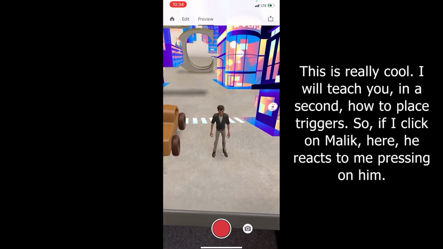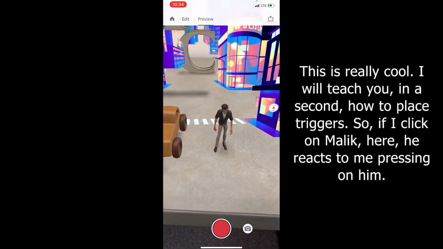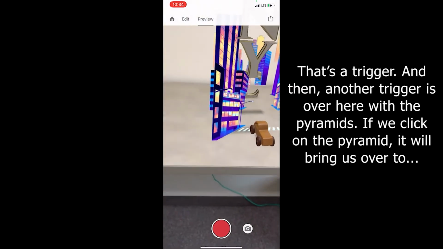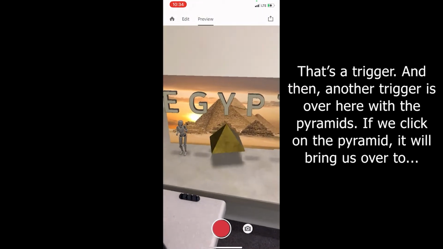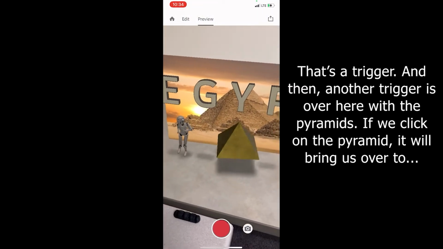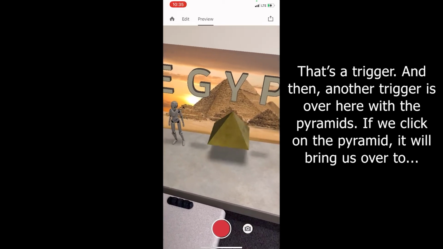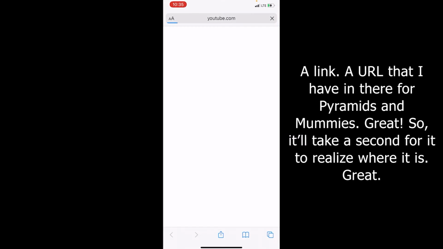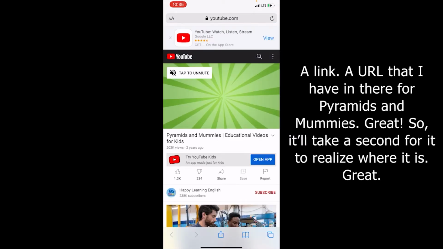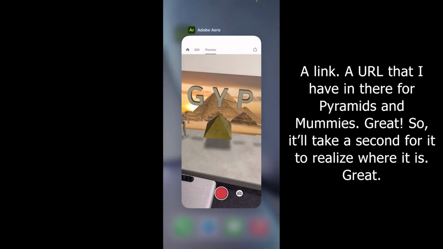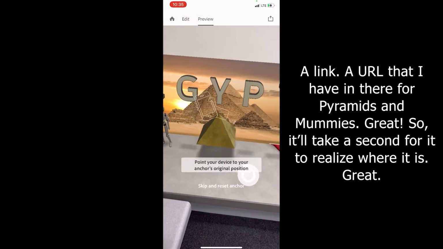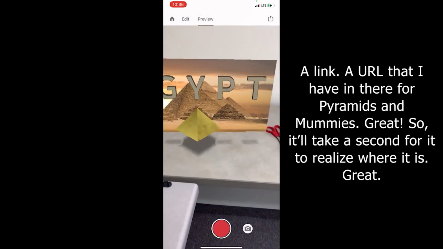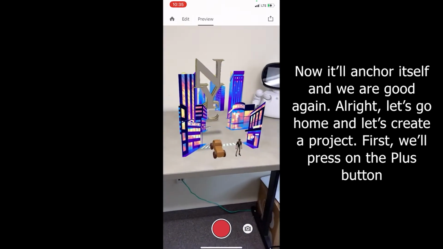If I click on Malik here, he reacts to me pressing onto him. That's a trigger. And then another trigger is over here with the pyramids. If we click on the pyramid, it'll bring us over to a link, a URL that I have in there for pyramids and mummies. Great. So it'll take a second just to realize where it is. Great, and now it'll anchor itself and we are good again.